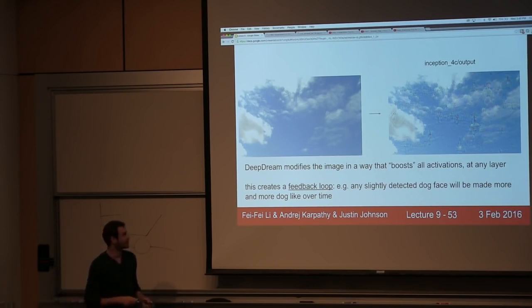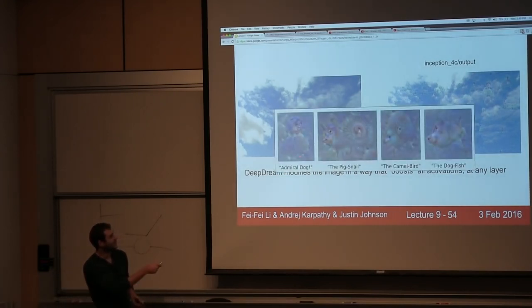Okay, so that's roughly what Deep Dream is doing, and then you end up with all kinds of funny shapes. This is from the Google post. They call them the pig snail, the camel bird, the dogfish. You just get all kinds of funky things.